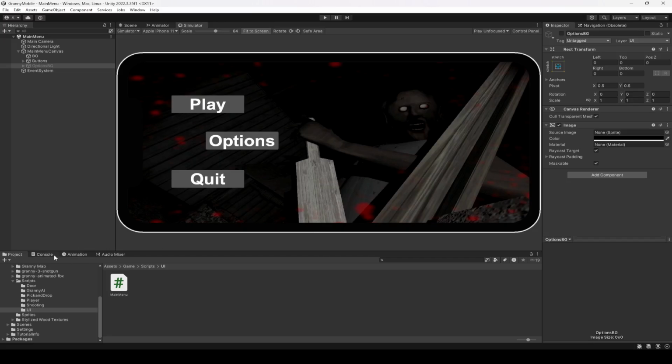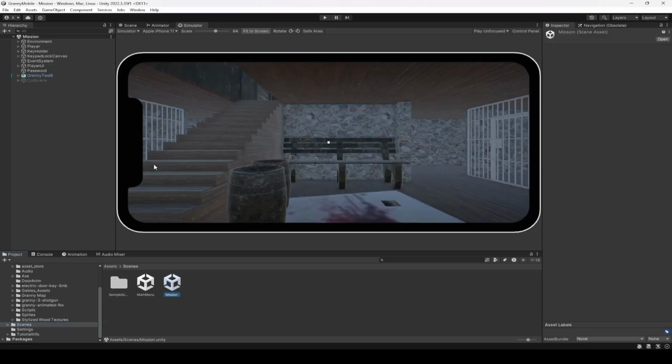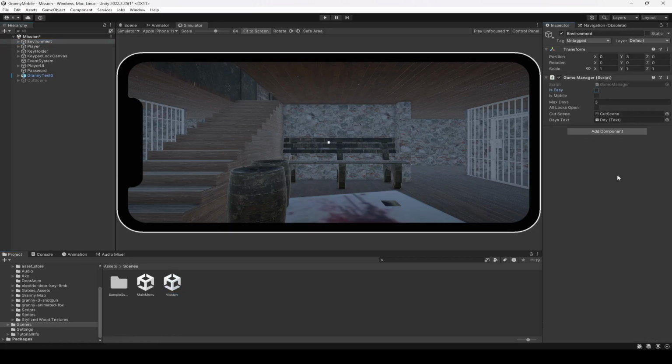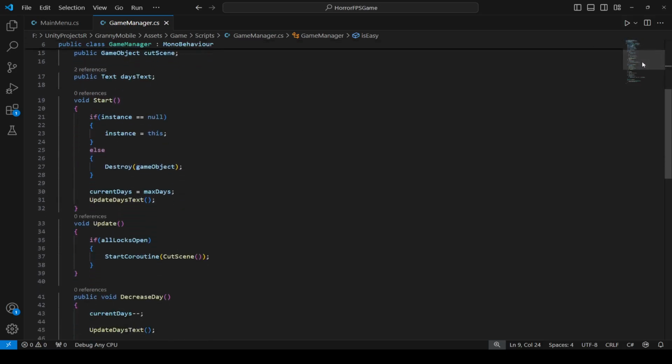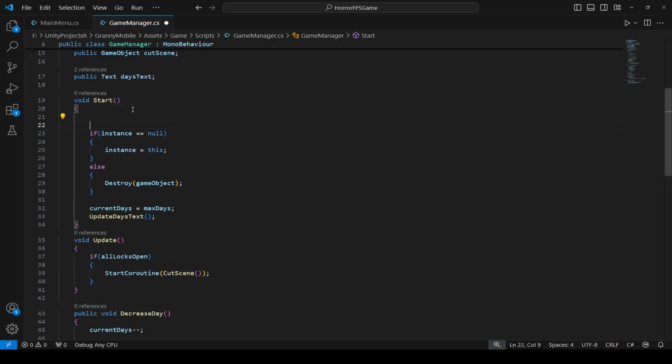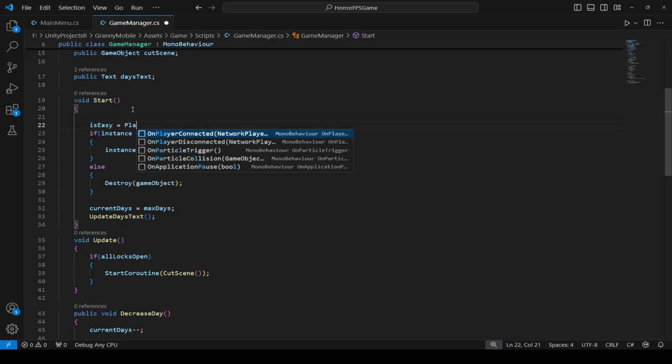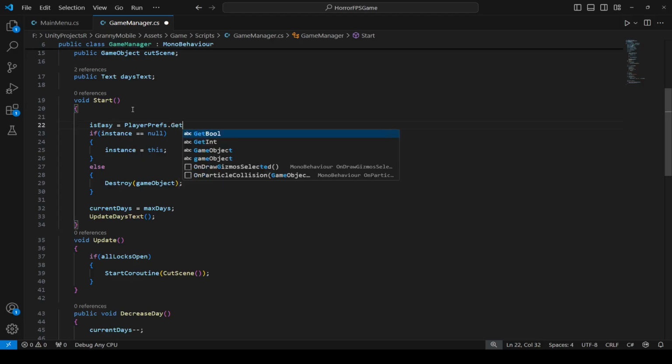Now I'm gonna show you how you can set this difficulty across the whole game. So for that you have to now change the scene. Click on scene, click on mission, and right here we have this is easy right here. Okay, disable that because this will be set to true or false according to the main menu now. So open up this game manager script right here in the start. Okay, what we gonna do at the top actually is we're gonna say is easy equals to PlayerPrefs.GetBool, and we want to get the is easy bool and then pass its value.